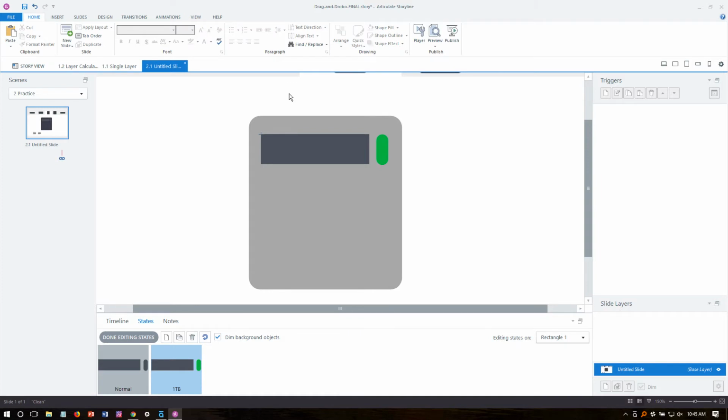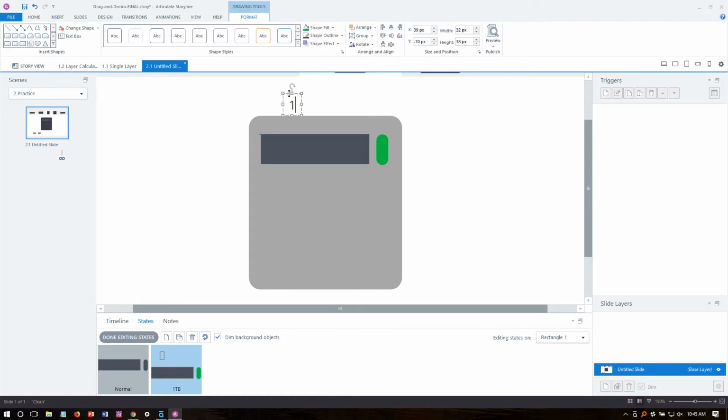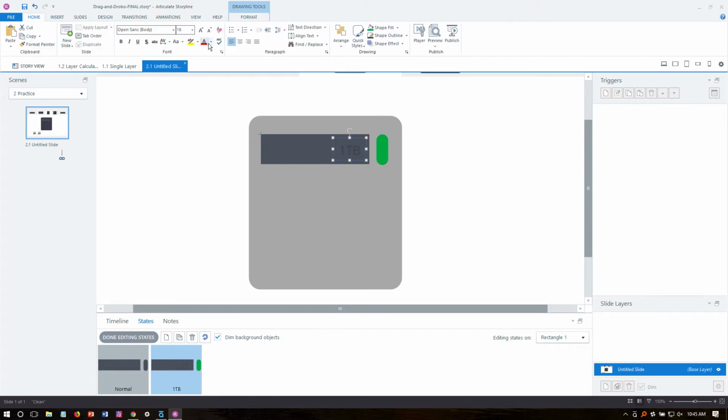Fastest way to lay down some text in Storyline is Control-T, 1 TB. And somewhere like that is fine. And I'll just make it white. And I'll bold it a little bit. So just giving a little bit of a label here. It doesn't really matter what I do with it. Again, certainly don't want to get caught worrying about aesthetics at this point. I'm going to go ahead and click close, or done editing actually.